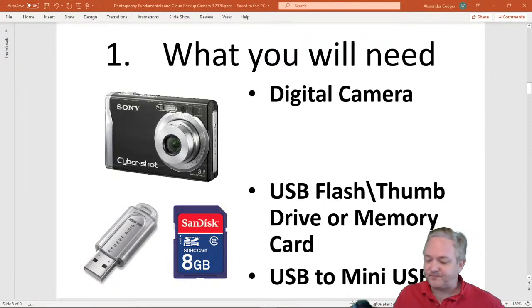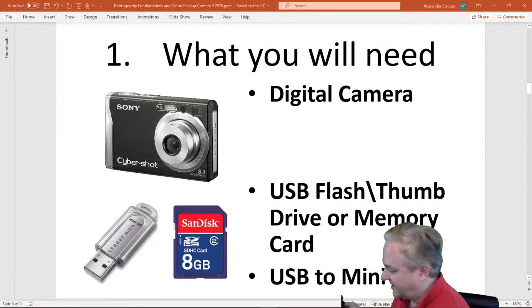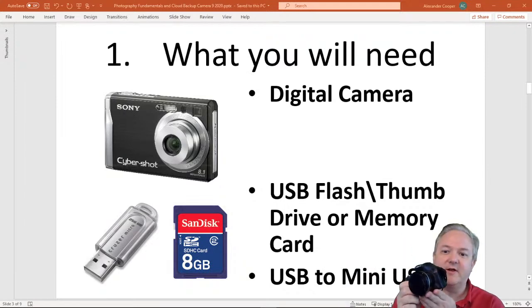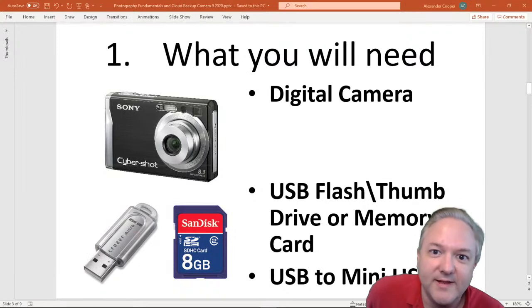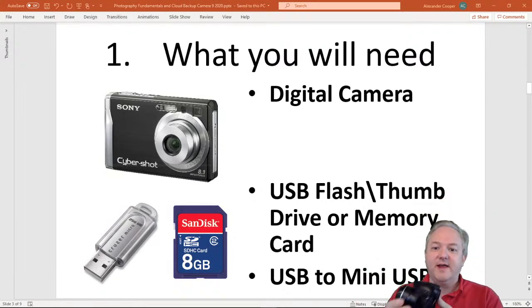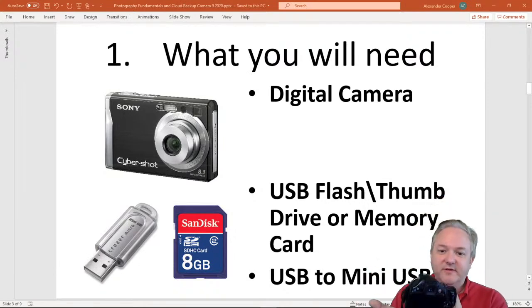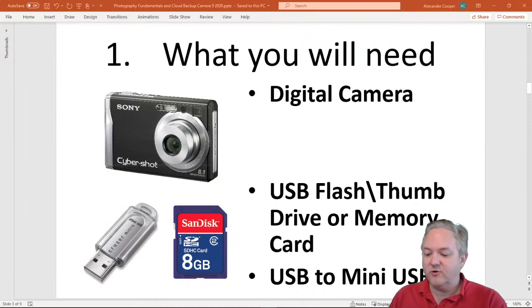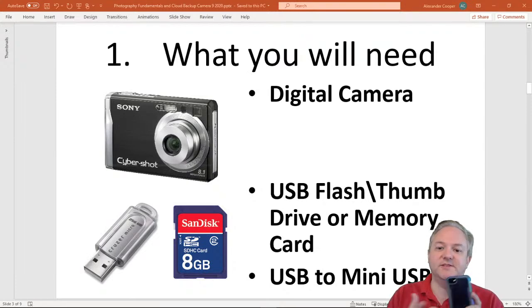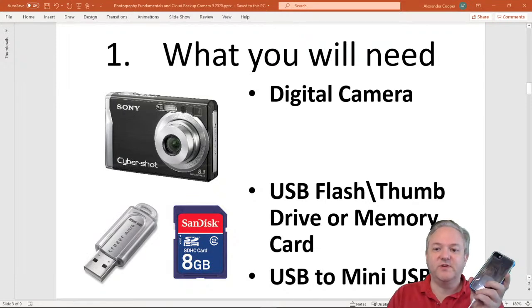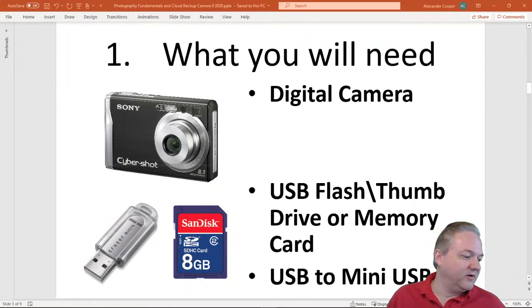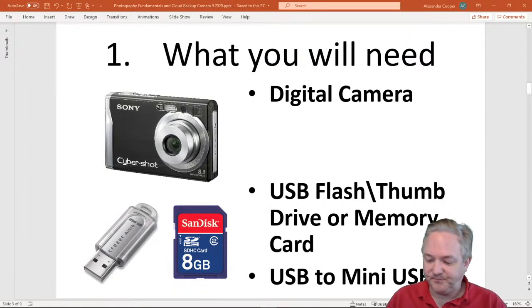Okay, so the first thing we're talking about, of course, is having our camera and wanting to get the pictures off our camera and onto the computer. Of course, we'll be talking about the Google Photos app as well with our cameras, but you still may want to make your own backup and transfer pictures from your camera to your computer device as well.